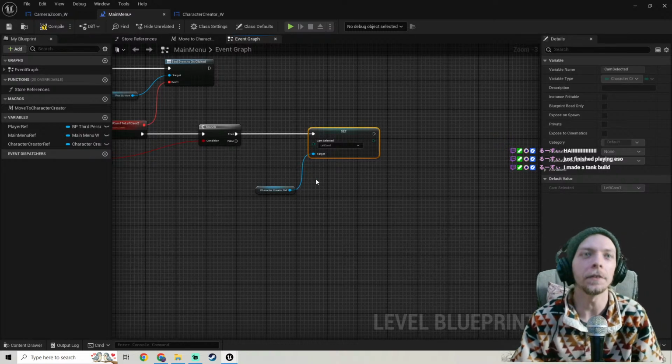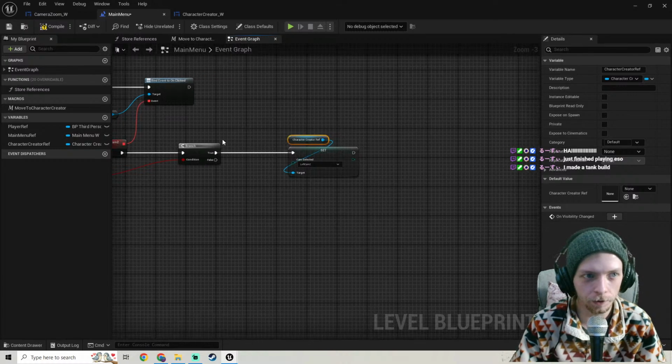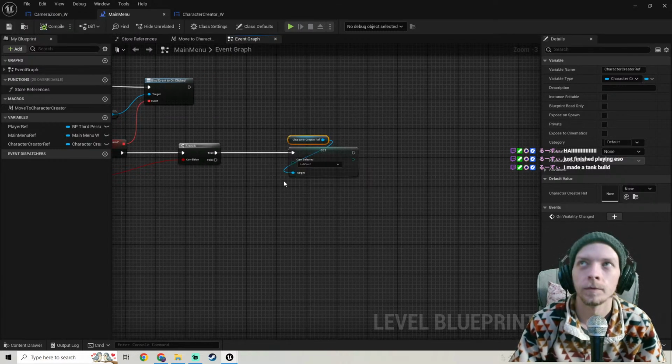I made a tank build? Oh, hell yeah. Hell yeah. What did you set up for tank build? Like what class and stuff? What race?